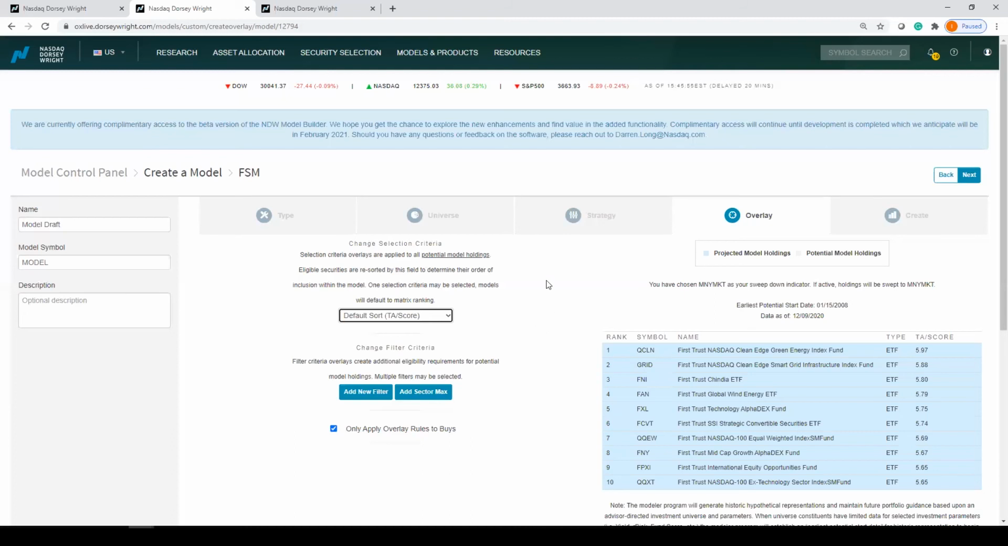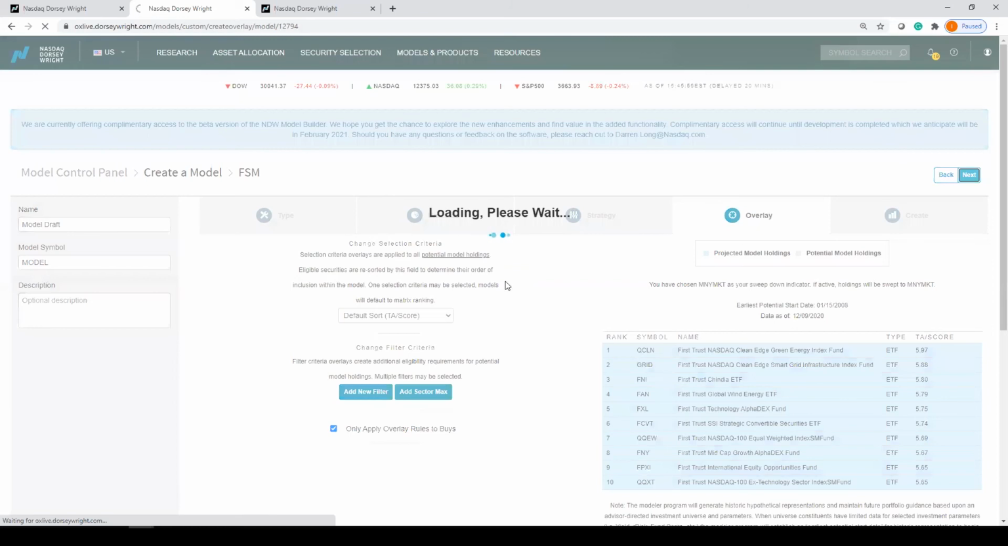So just one thing to keep in mind. Since we're not adding any overlays, we'll leave it as is for now. Then we'll go on over to next, again bringing us back to that preview, that final page before we hit preview.